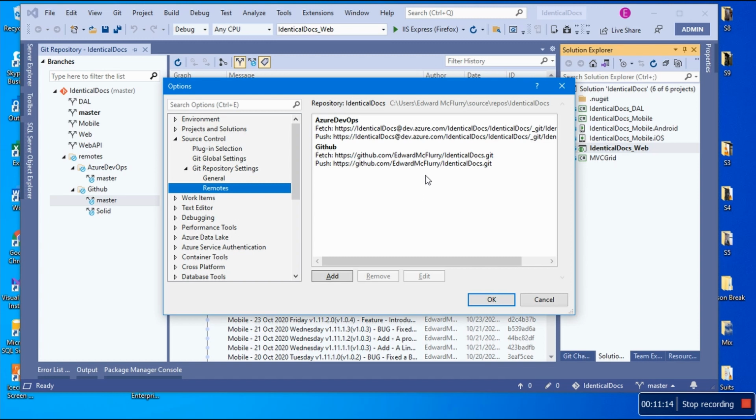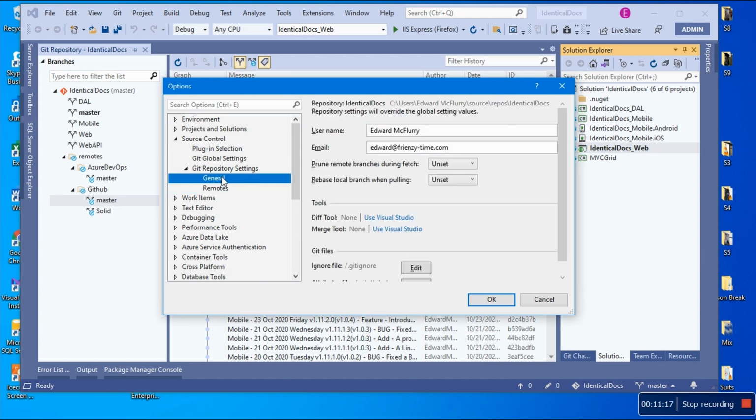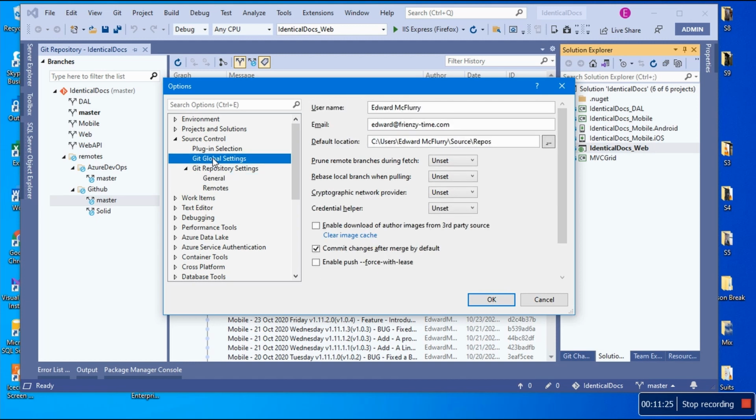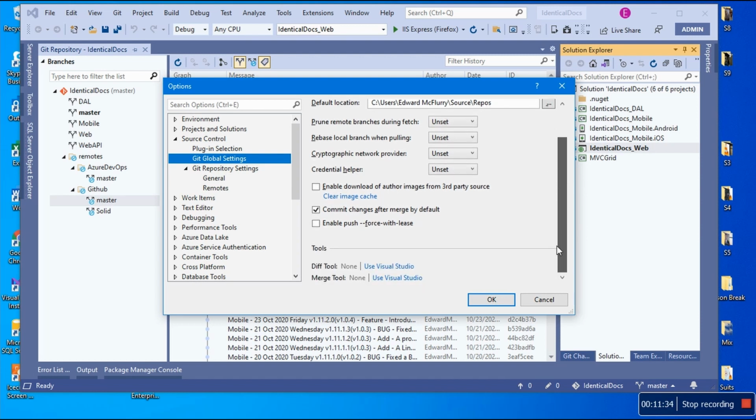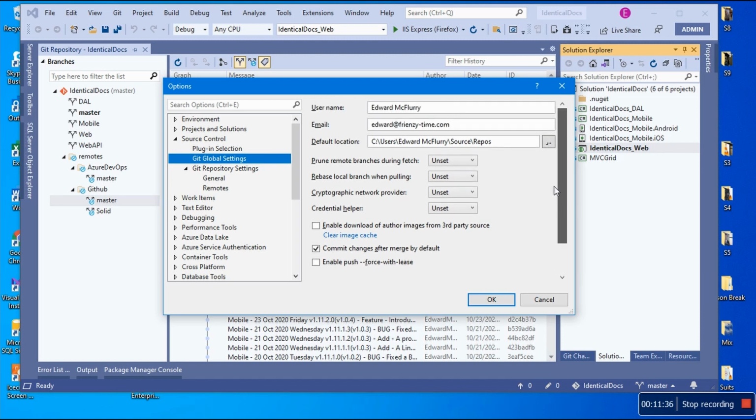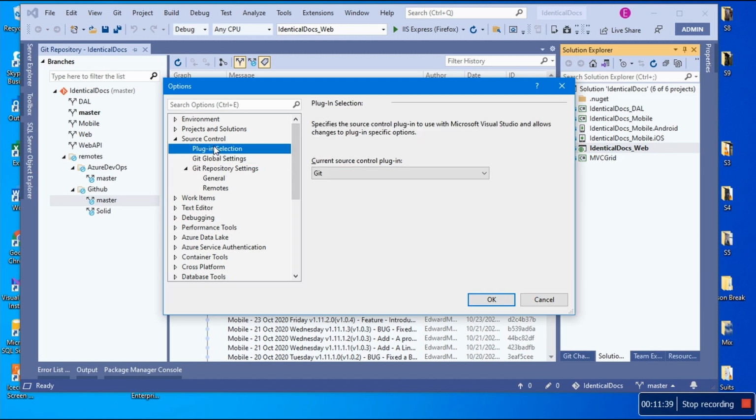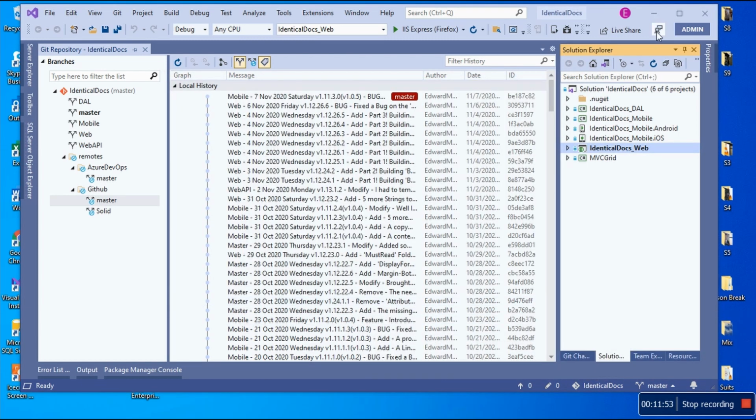Git, manage remotes. Yes, this is where they're supposed to be. General. Git global. I never tamper with any of this. Like the new Git integrated system, it's quite different. Okay, but let me continue. I'll come back to this.